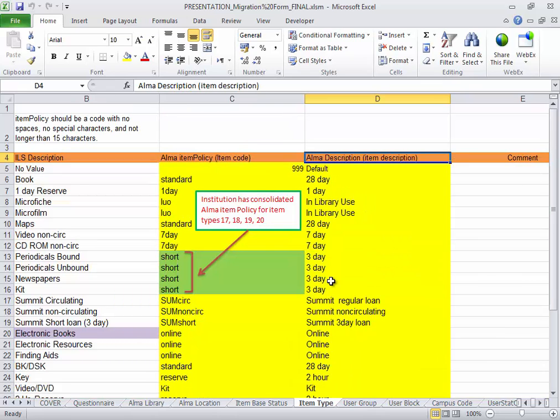For Alma description, this is the description that is loaded into Alma as the display text for the item types. These values can be changed after migration. Please note that it is important that the Alma description match the Alma item policy for the same type, or the validation will flag this as an error.